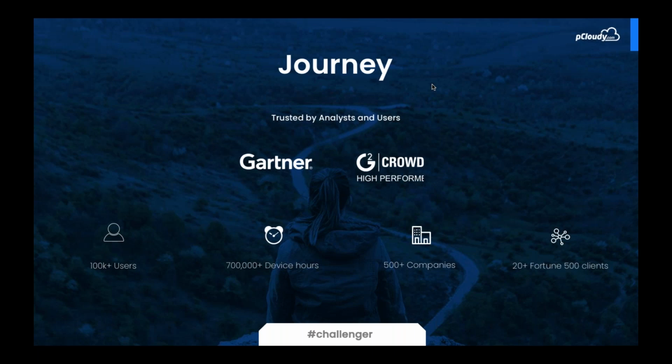And we have been covered by Gartner. We have one of the highest ratings as far as the platform is concerned on independent platforms like G2 Crowd, Gartner Peer Insights. So our users have shown a lot of trust and love for the platform, which we always strive for.